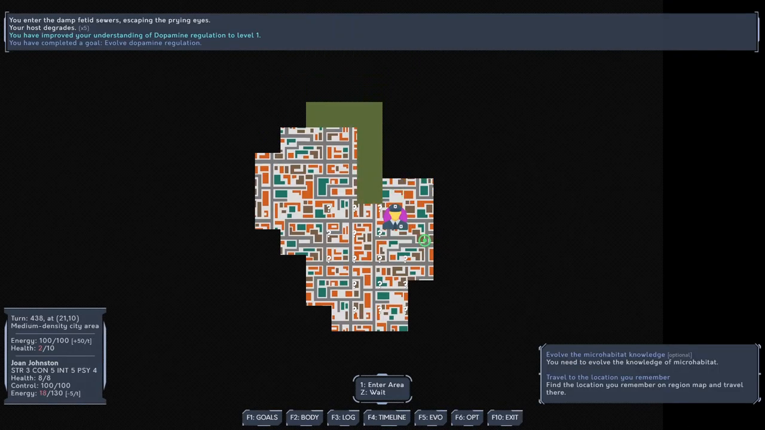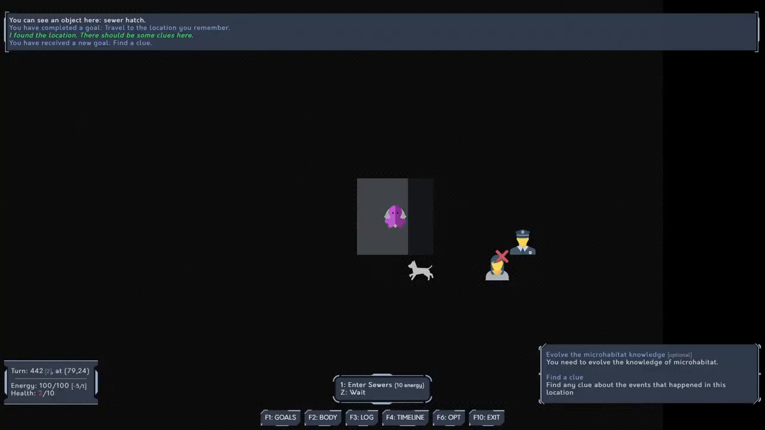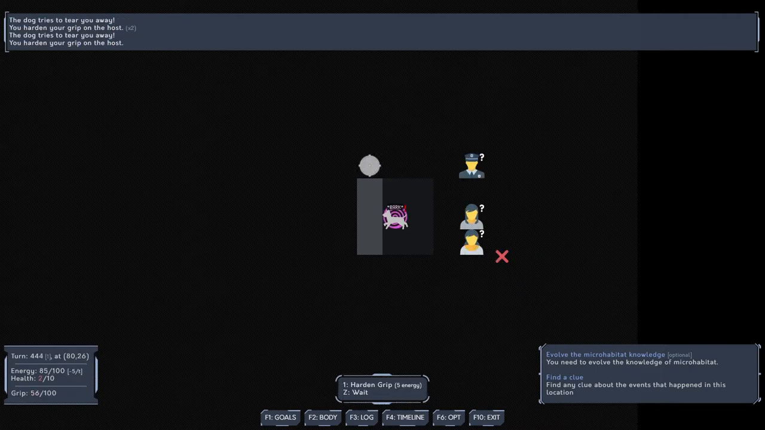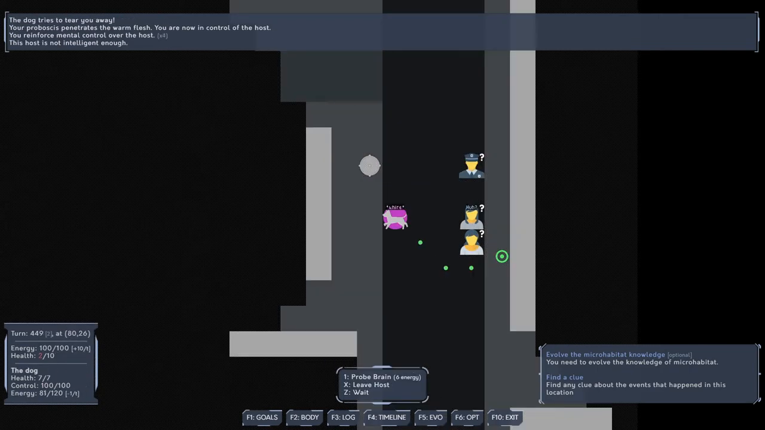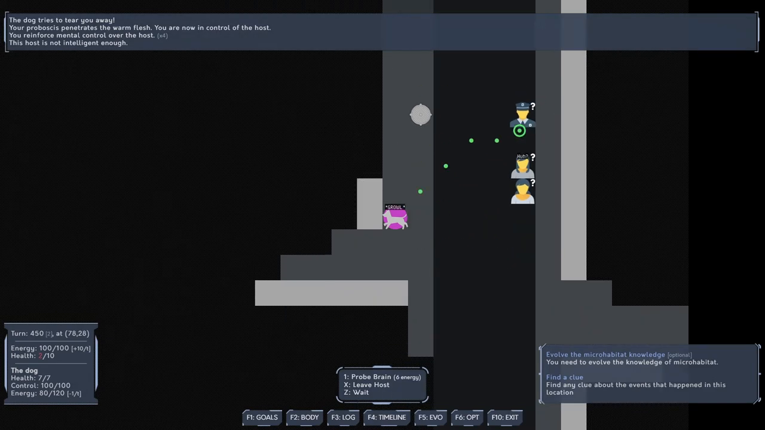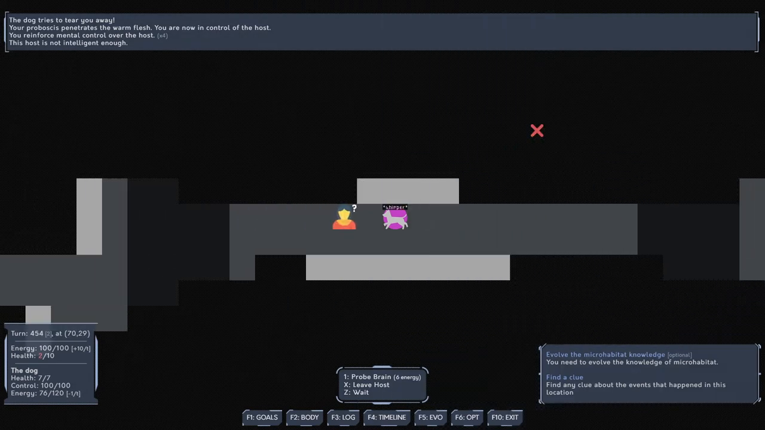So now, first let's kill off a policeman. Wait. It doesn't work here. So Z. Enter the area, and now we have this interesting new task. First let's jump on the dog, so we can capture a human that is far away from a policeman, because this guy is gonna attack. So let's go grab her.